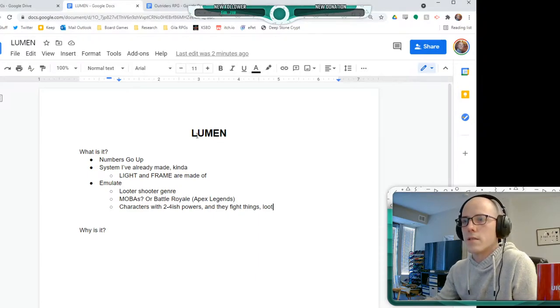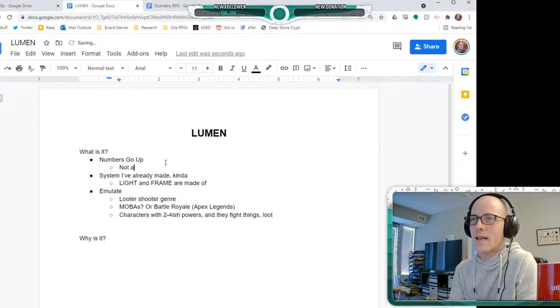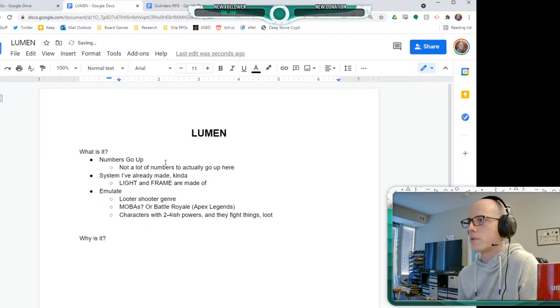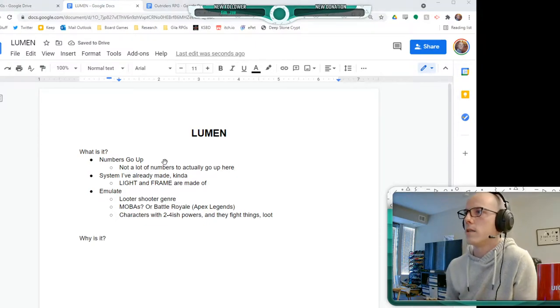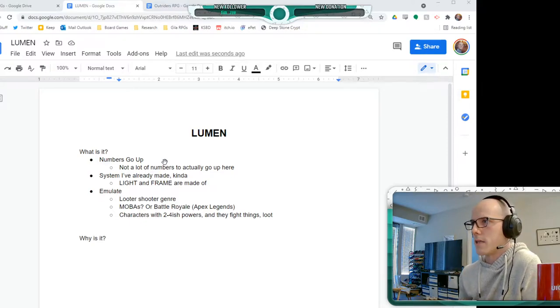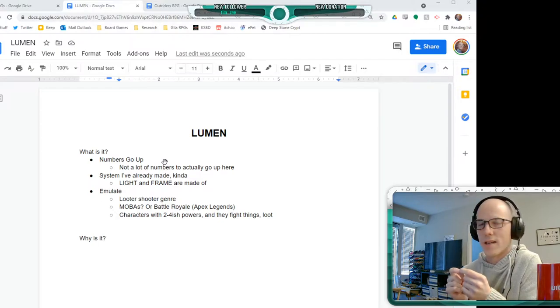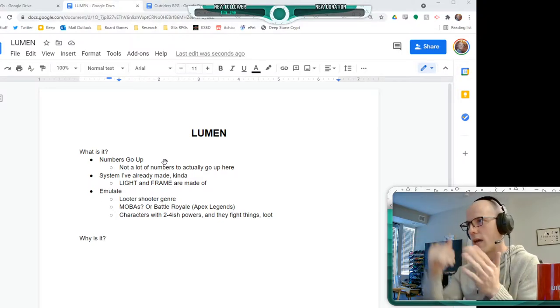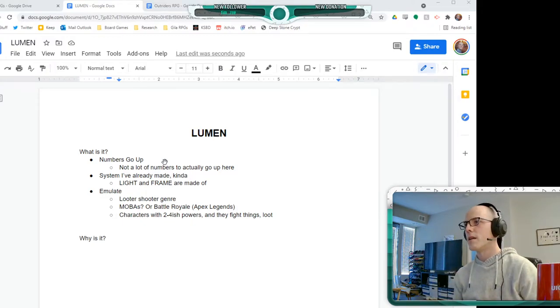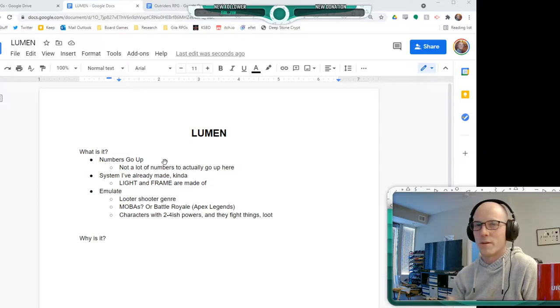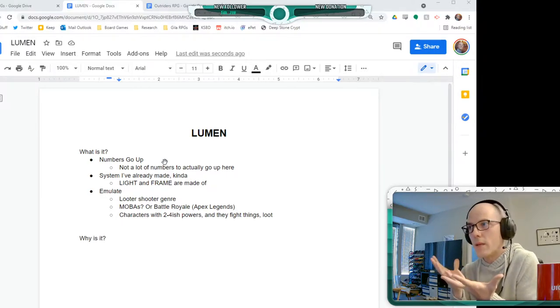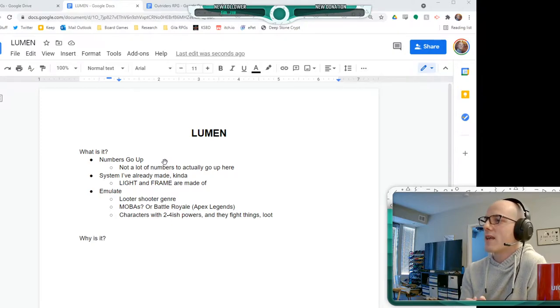The great irony is that there's not a lot of numbers to actually go up here. There's not a lot of stats in this system. So it's not a system designed for constantly comparing the numbers of each piece of gear that you get, looking for green and red numbers and the arrows pointing up instead of down. That's actually not what's going on here, because if you really want that, just go play the video games. But I want to capture the feel, the essence of those games.